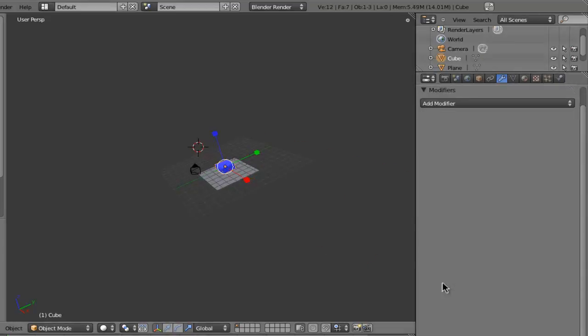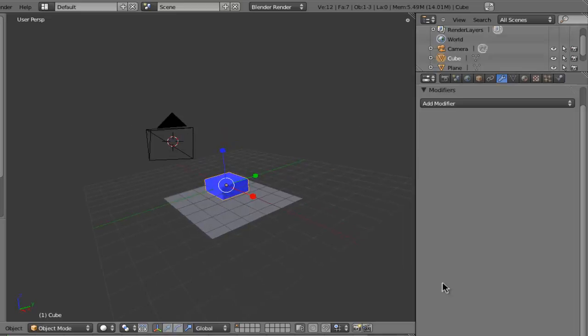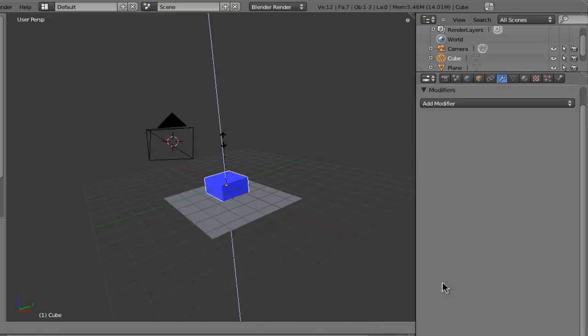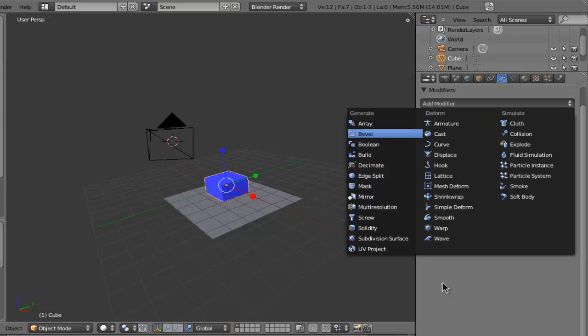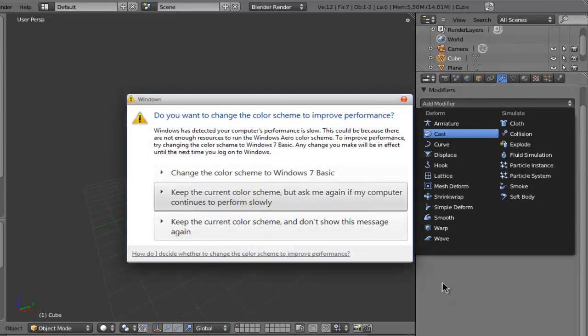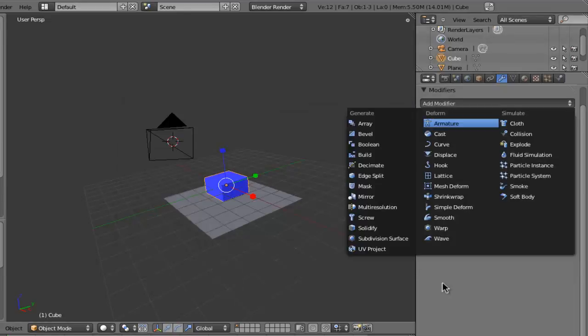Okay, enough about that. Let's go back to a basic thing. So that's about array, bevel, boolean, a lot of stuff. Build also has a lot of stuff. I have another tutorial on modifiers. You can also learn that, study that. You have a lot of modifiers that deal with rigging. Cast is when you want to wrap something around another object, but in a different way. Curve is you assigning an object along a curve, deforming an object along a path.